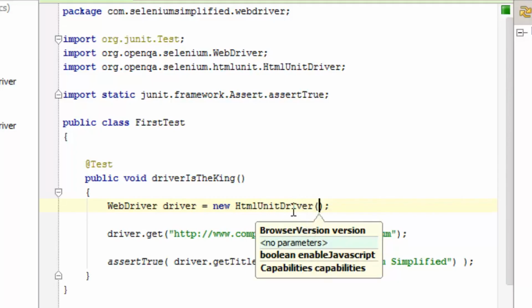I think by default JavaScript is not enabled with HtmlUnitDriver. HtmlUnitDriver has its own custom JavaScript interpreter, so it may handle JavaScript differently than other browsers. So we have to get in the habit of using the right browser for the right type of testing.